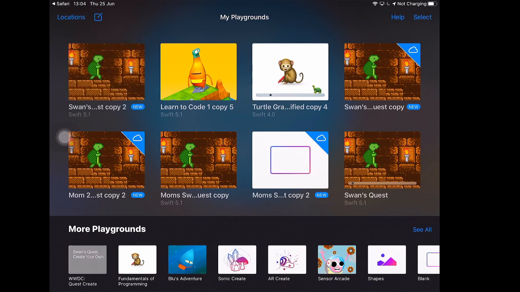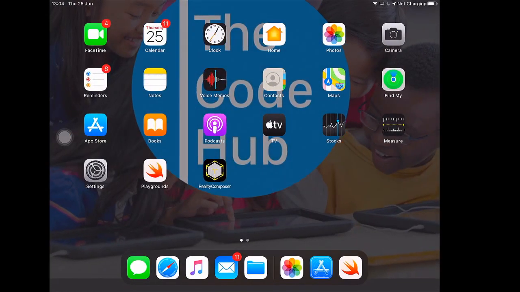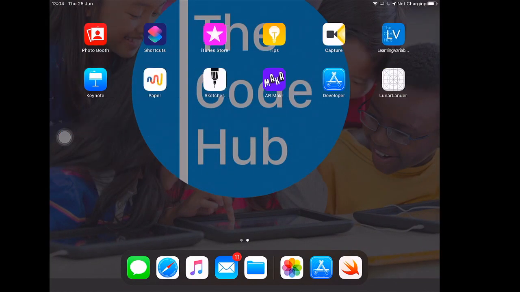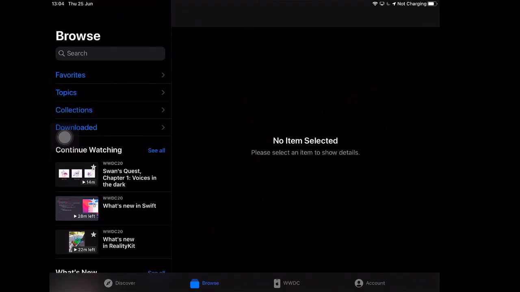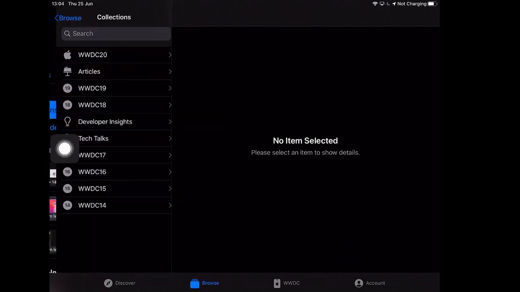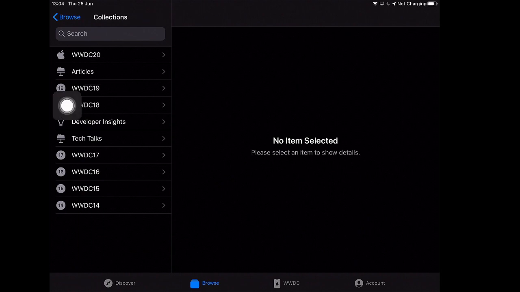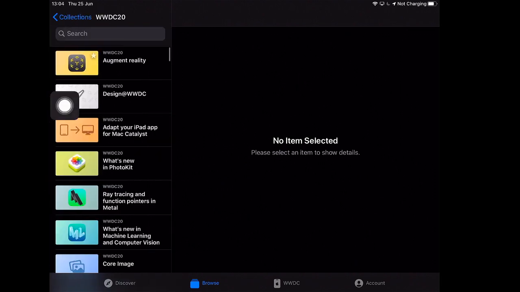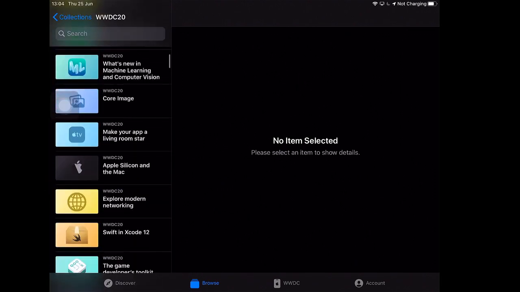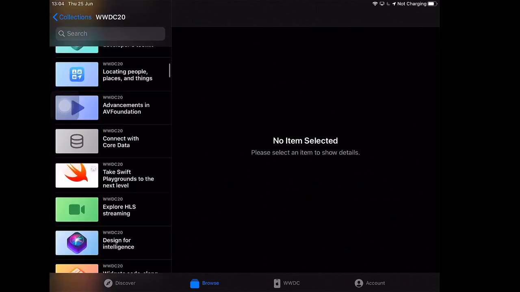Now, again, if you're not sure where I'm getting these from and what I'm talking about, Swan's Quest, if you've just joined us, I'm going to go out to the developer app. So the developer app I have downloaded here. So over here in the collections tab in my developer app, there'll be a few different collections. The one I'm interested in is WWDC 20. And I can scroll down. There's a whole bunch of interesting stuff in here. But the one that we're interested in is taking Swift Playgrounds to the next level. So we're going to tap on that one.